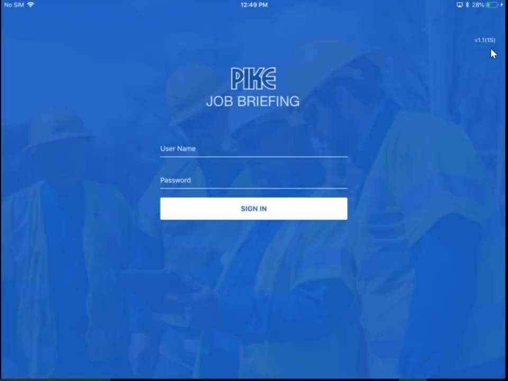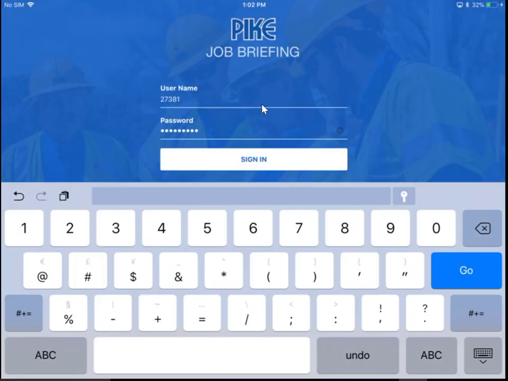First things first, before we even log in, take a peek top right hand corner. Make sure that we're on version 1.1 build 15. That's the latest version. I know we've released a couple of other versions. Just want to make sure you're up to date before we do anything. If you find that you're not up to date, get in touch with us and let's get you up to date.